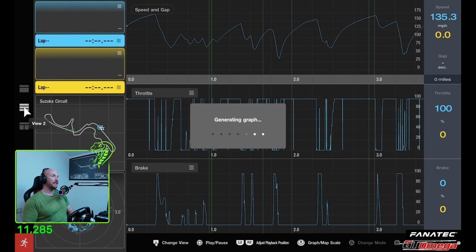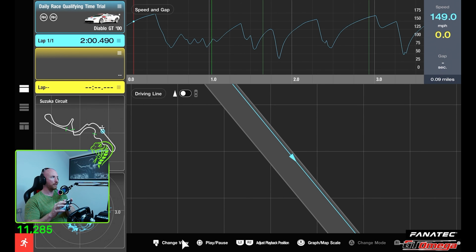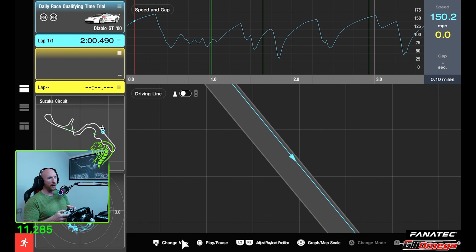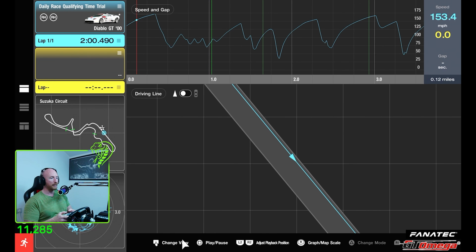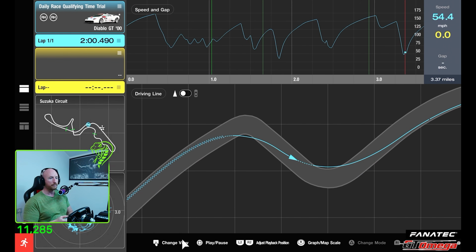Okay, let's try and take a quick deep dive into this data logger. So the first thing I want to go through is the buttons at the bottom. So you can see there's change view, which is this middle button on your controller. You can cycle through the different views that are available. Square is to pause and play. R2, L2 is to run through the lap forwards and backwards.